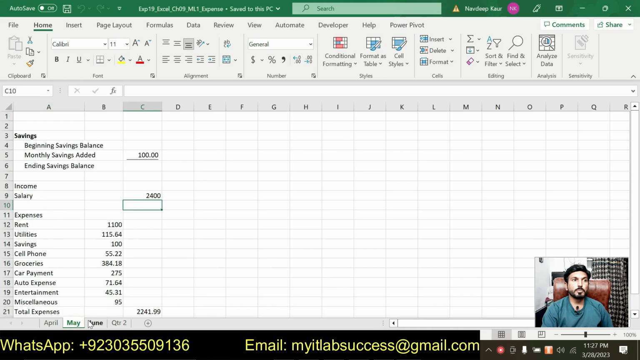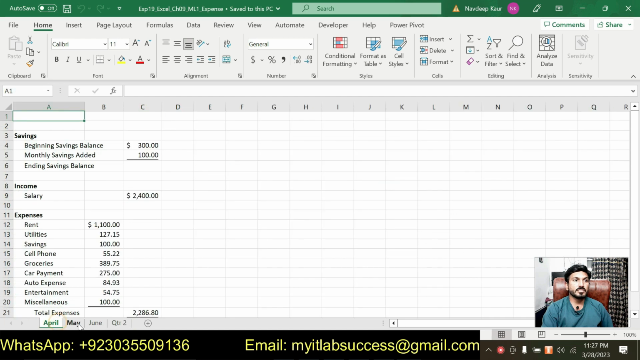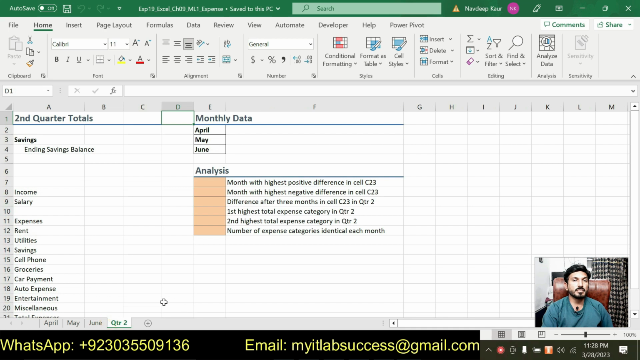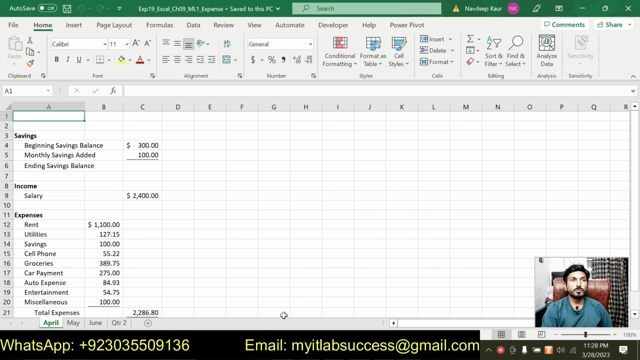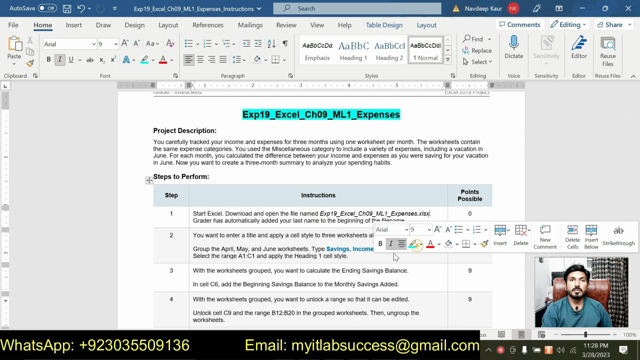We are supposed to apply each and every step of the instructions in this file, and we will make this file final to submit this assignment to my IT Lab dashboard. I will solve these steps in this file and you can follow me to complete this assignment. Let's move to step number 2, because step number 1 is just about downloading the file.